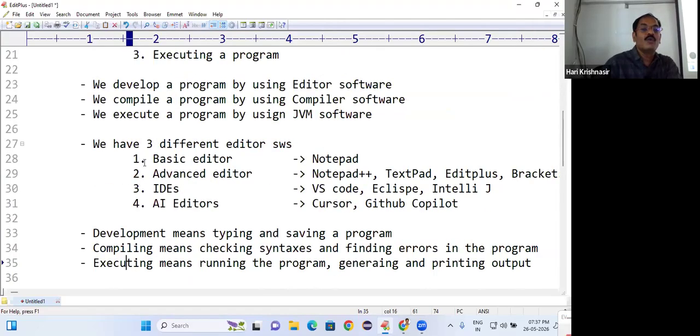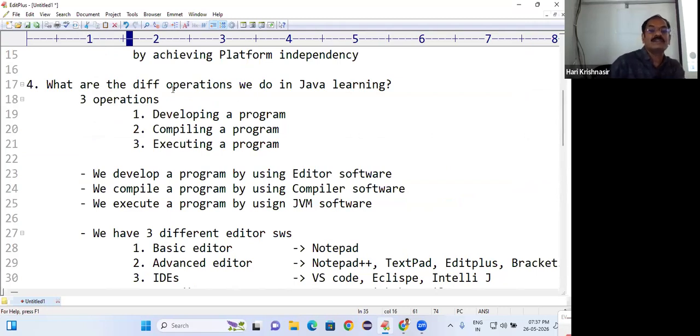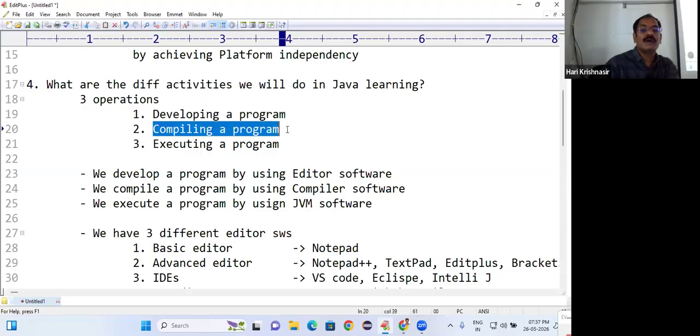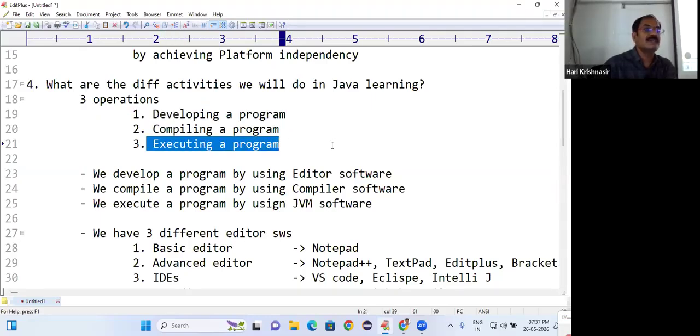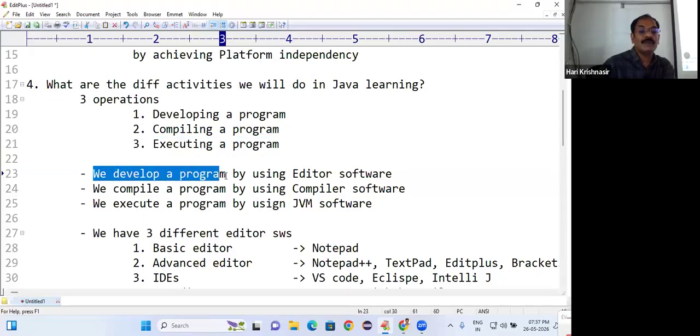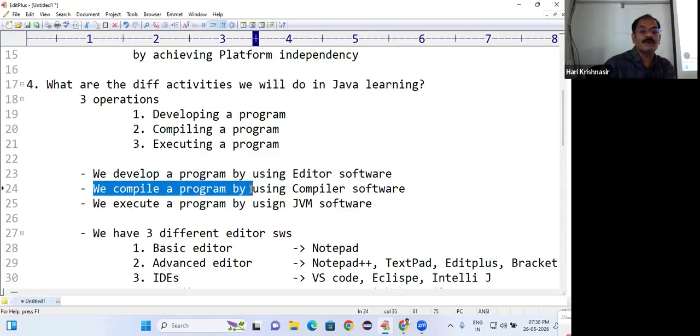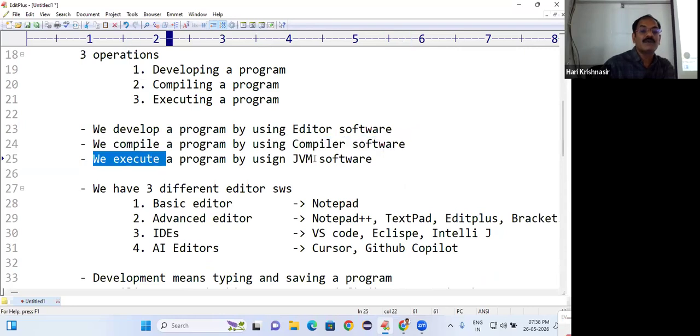So repeat once again. What are the different activities or operations we will do in Java learning? Every day we will do 3 operations. Number 1, developing a program. Number 2, compiling a program. Number 3, executing a program. We will develop a program by using which software? Editor software. We will compile the program by using compiler software. We will execute a program by using JVM software.